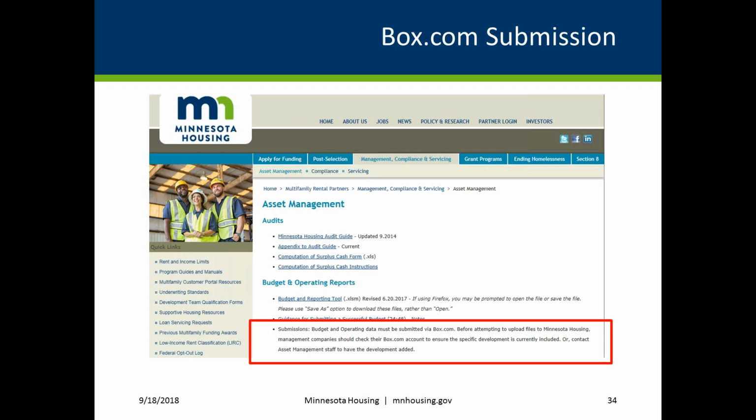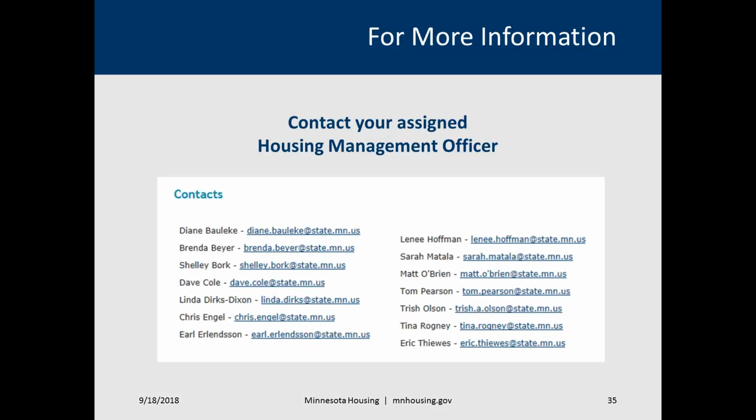If you need to change your current access, you will need to complete and submit a new access form. Contact your housing management officer if you need help obtaining a new form. If your Box.com account does not include a folder for your development, your housing management officer can assist you with adding the property. This ends Section 3. You should now be ready to complete your budget.